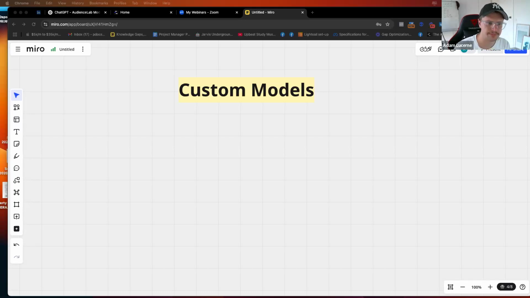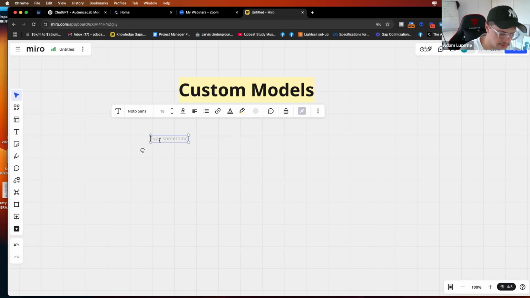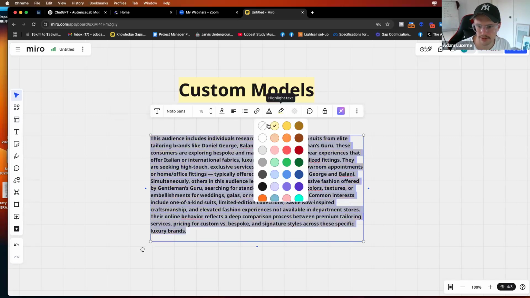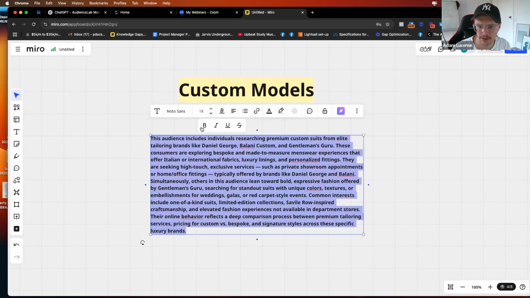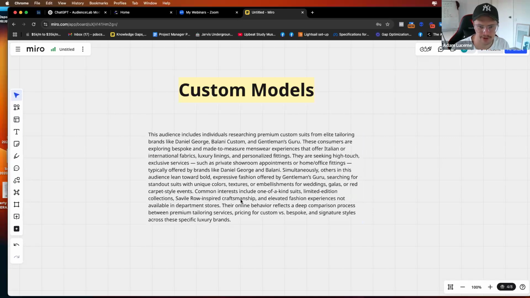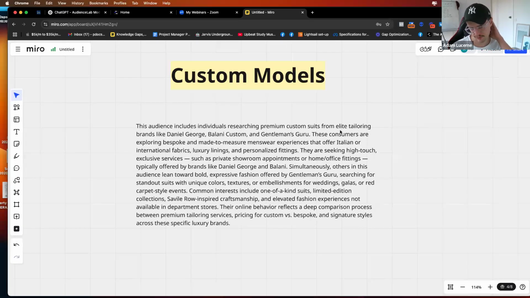Okay, let's grab this one. So I'm going to grab this custom model, put it in here. Get rid of the highlighter. Okay, so this is the custom model that somebody did. I'm not going to read the whole thing out. It's like this audience includes individuals searching for premium custom suits with elite tailored brands like Daniel, blah, blah, blah. Okay, so the first thing I want to do is point out all the noise.